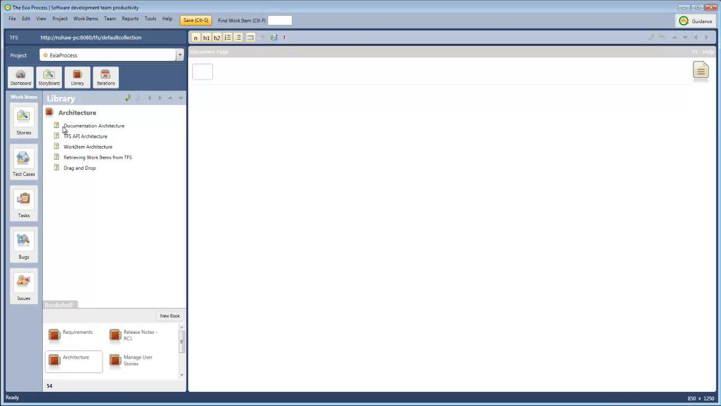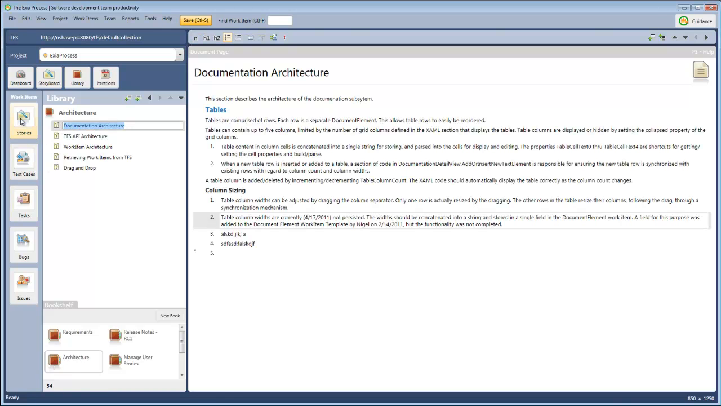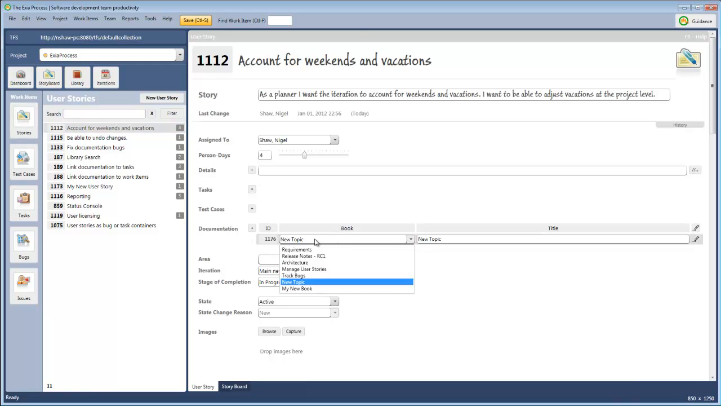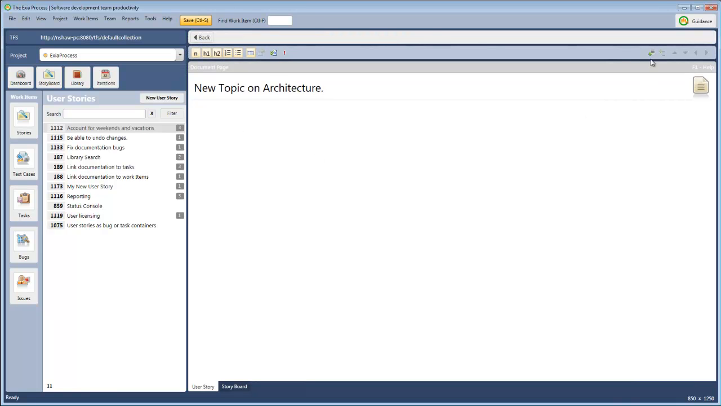and one of the tremendously powerful things about this is that books can relate to work items. So if we're editing a story, for instance, and we want to add documentation about the architecture, we can just type the title of the new topic and edit it right in the context of the work item, adding as much information as we want.